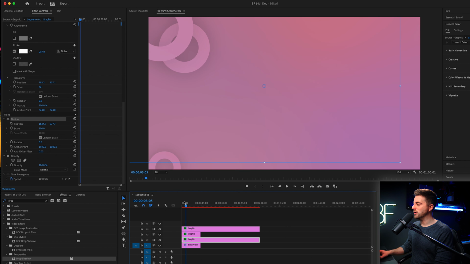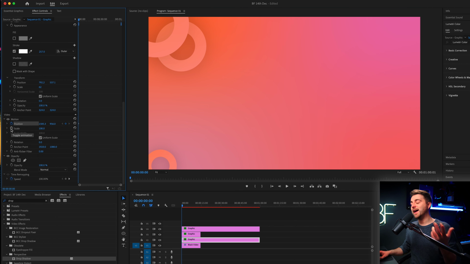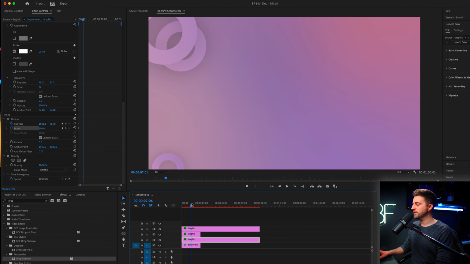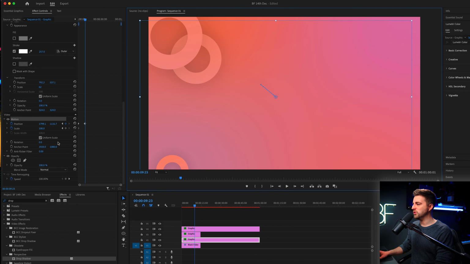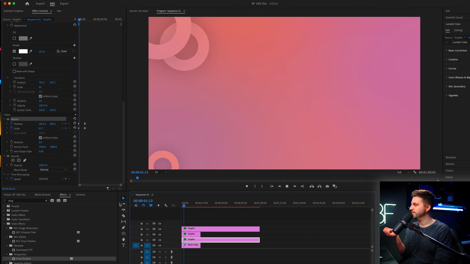And same thing again, we'll go to the very beginning, brand new keyframe on position, and I'm also going to animate the scale this time. Then we'll go to around the 10-second mark and we will move the position to the right. We'll decrease the scale and we end up with this. So very, very subtle.